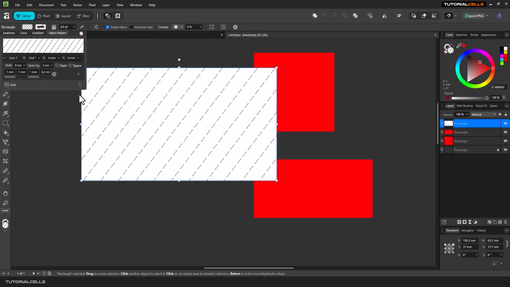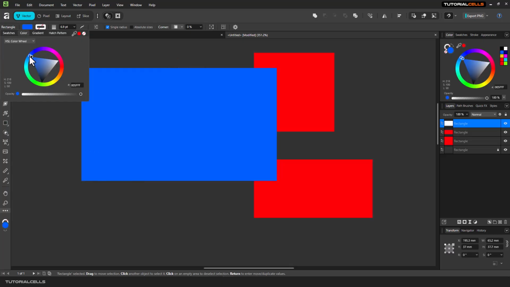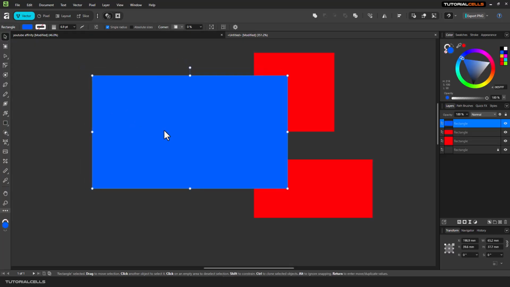From here, you can delete your line and use just this line here. Okay. And if you go to the color and assign another color to that. If you need, you can use this hatch pattern. It's easy.